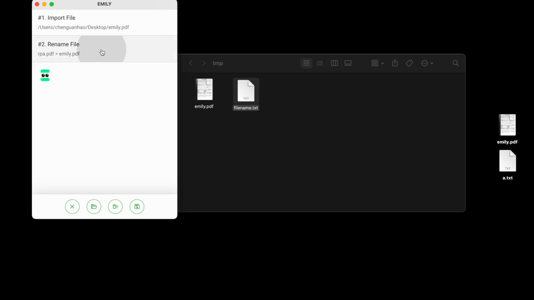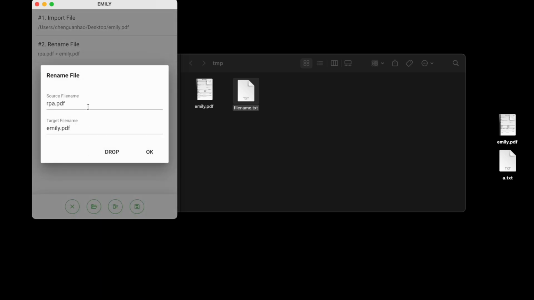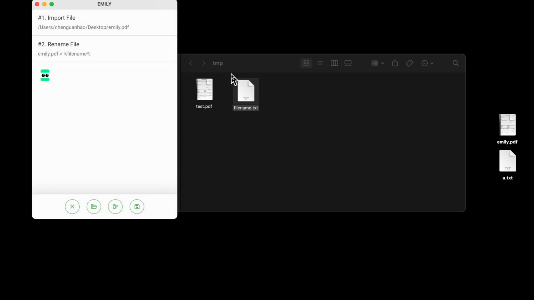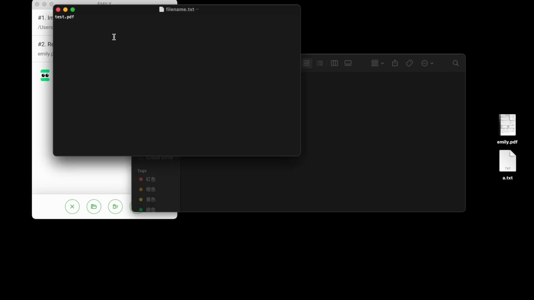Let's say we already have filename.txt in our workspace and its content is test.pdf. You can enter %filename% in the field for the modified file name. After entering and clicking OK, open the workspace, and you will see that the original PDF file name has been changed to test.pdf. Then we rename the file back to its original name.